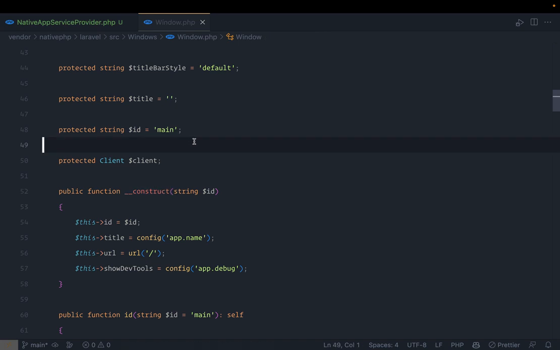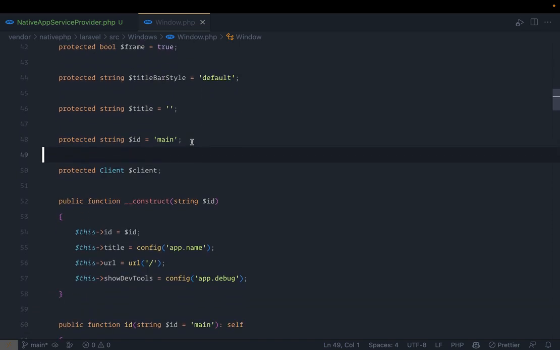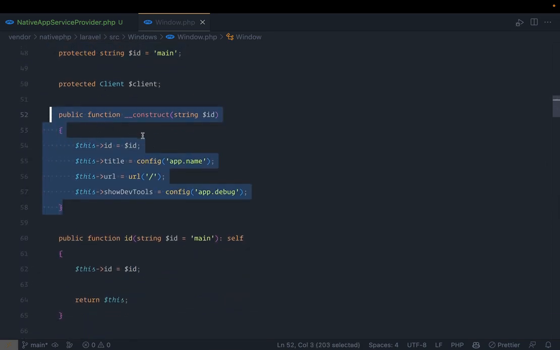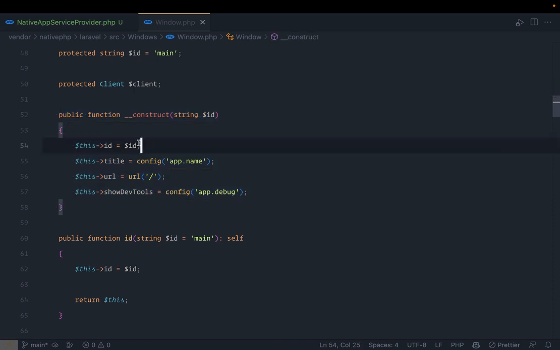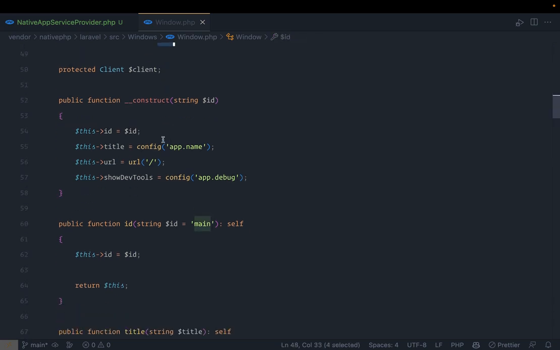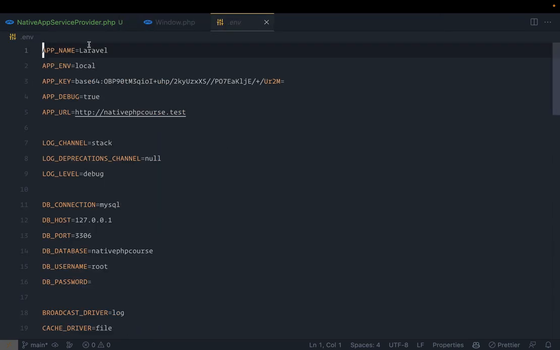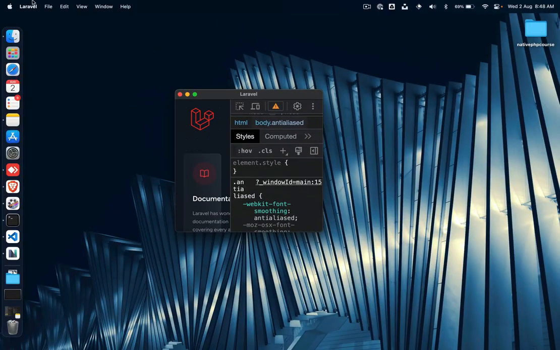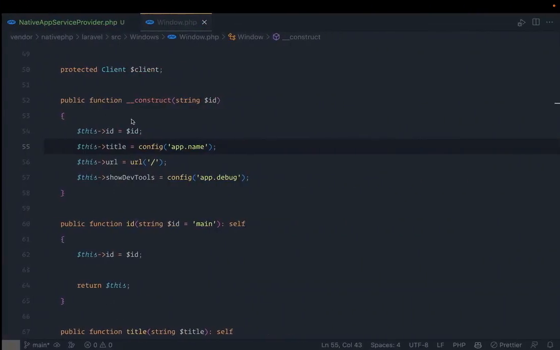Okay, so this one is really interesting because once there is a new instance of this class, that time this constructor works. It's just going to set an ID. If not available, then it will give a default ID of main. Otherwise, you can pass any ID, we will see what is the purpose of ID. Then it says there is a title, and title is coming from app name. So if I go to env, app name is Laravel, which we can see here at the top and also here. So how can we change this?